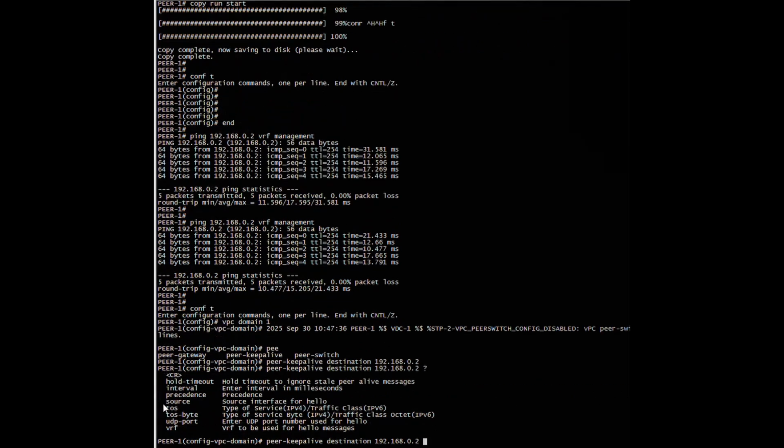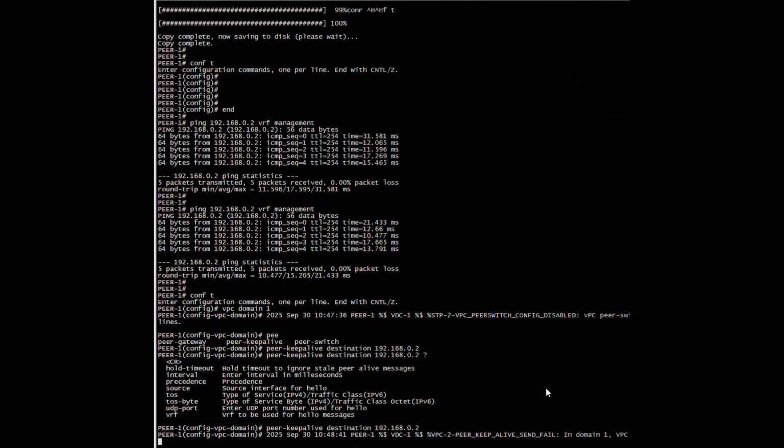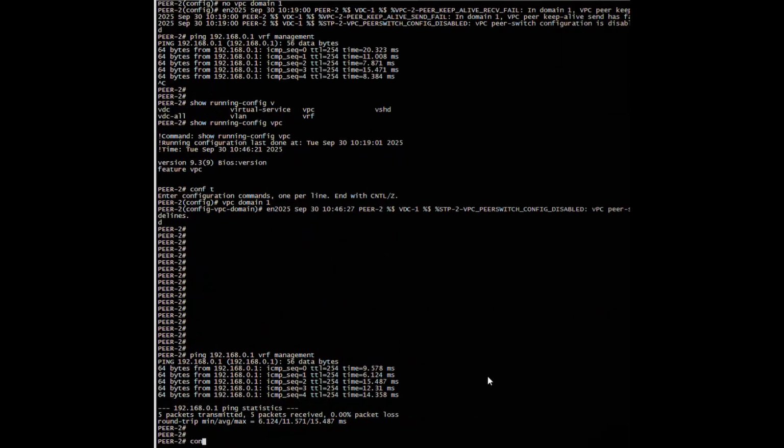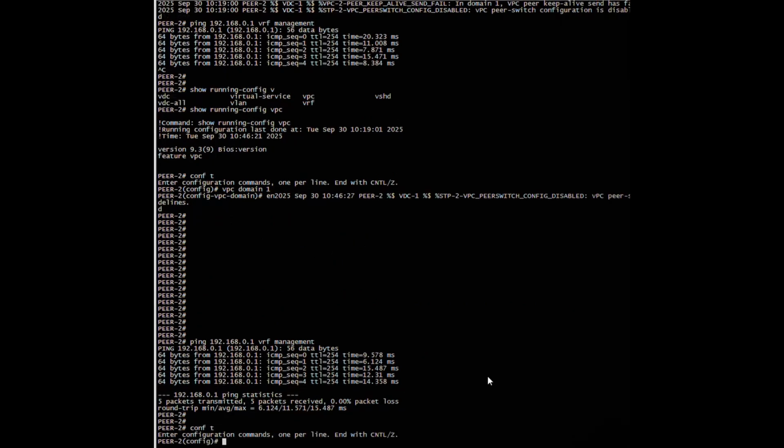And if we do not specify a VRF here, so if we take the context sensitive help, we see that we can define the source, the VRF, and we have a few other options as well. And if we do not specify a VRF, by default, it will fall back to using the management VRF. So we configure the destination of 192.168.0.2. And likewise, we will configure the VPC peer keep alive on peer 2 as well.